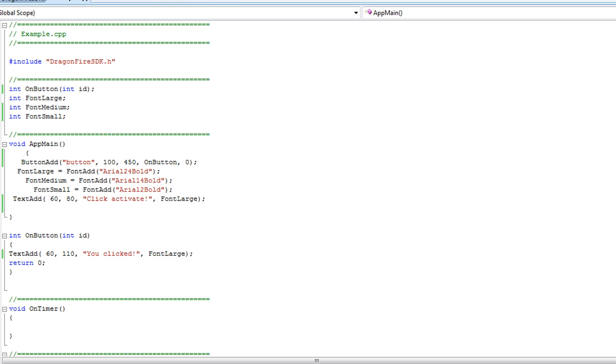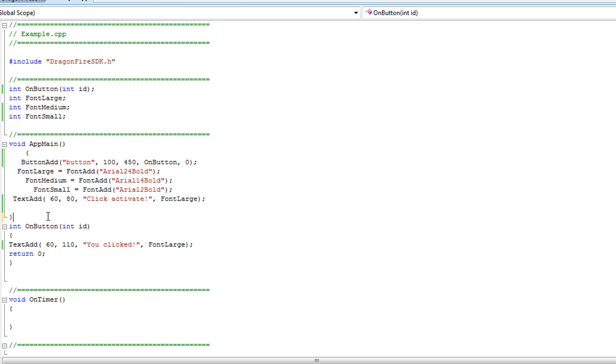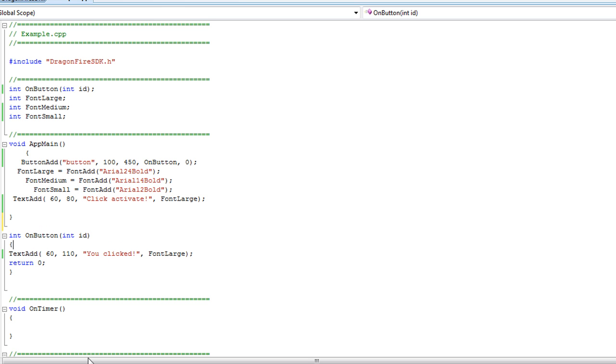The next thing we're going to do is make a new text appear whenever the button is clicked. To do that, we have to add end on button after the ending bracket of the void app main. So after this bracket, you simply type in end on button, end ID. No semicolon. Then make a starting bracket, and make another text add with your different coordinates and another text. You could do anything you want here, anything you want to happen whenever the button is clicked.